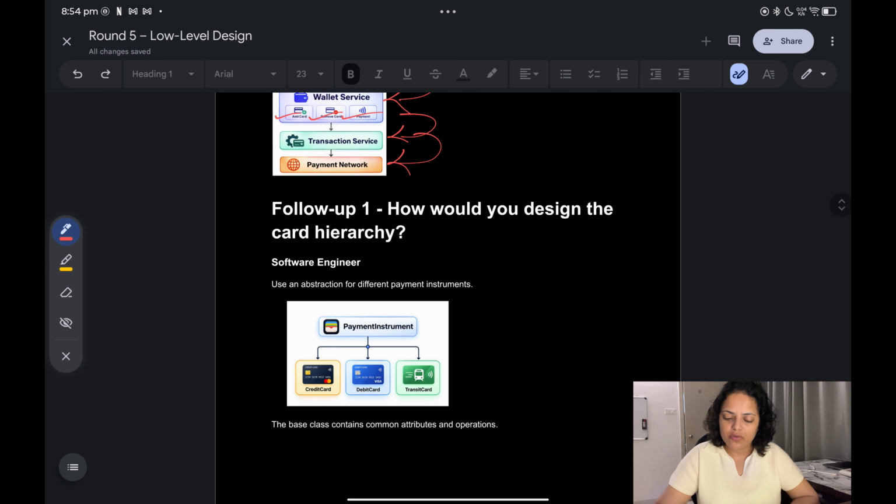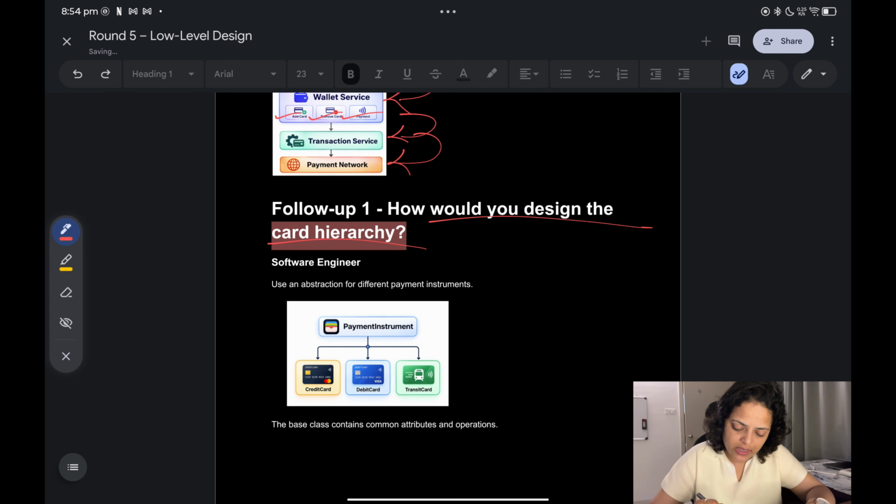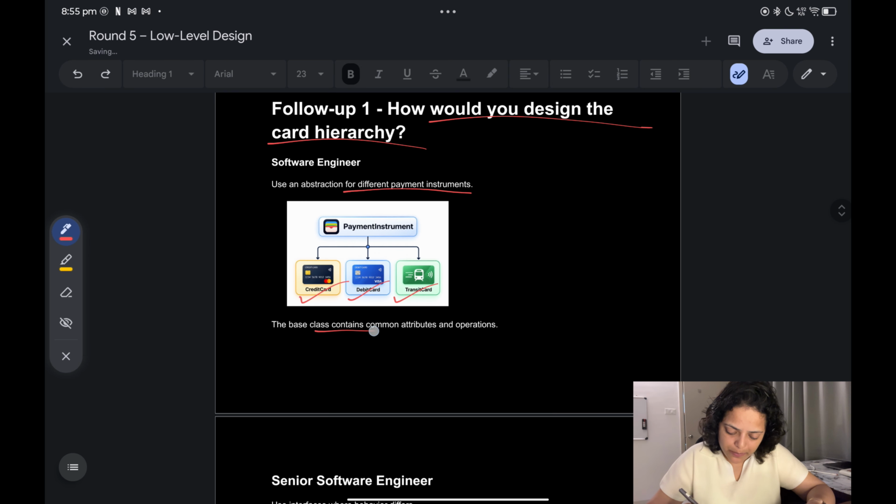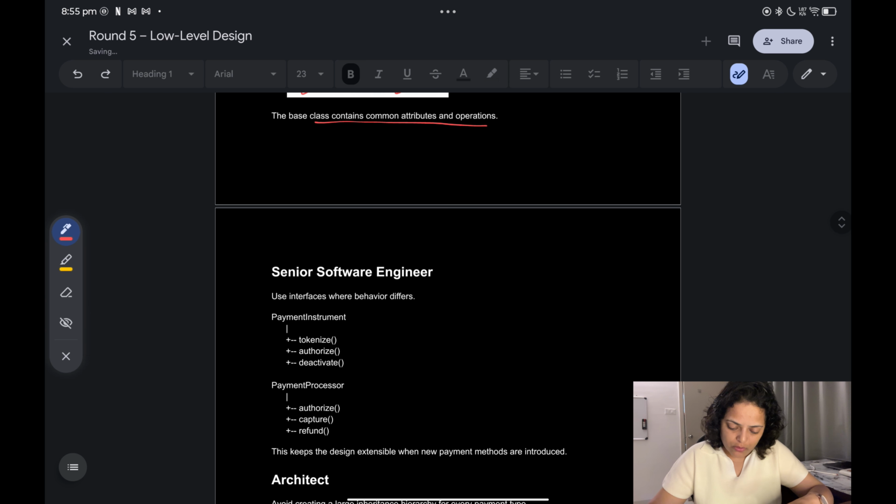Okay, now let's talk about a few follow-up questions here. The first question is, how would you design the card hierarchy? A software engineer will say to use an abstraction for different payment instruments. Let's say you have a payment instrument, and you will have a credit card, debit card, and transit card, different cards. So the base class contains common attributes and operations. Now a senior software engineer will say, use interfaces where behavior differs.